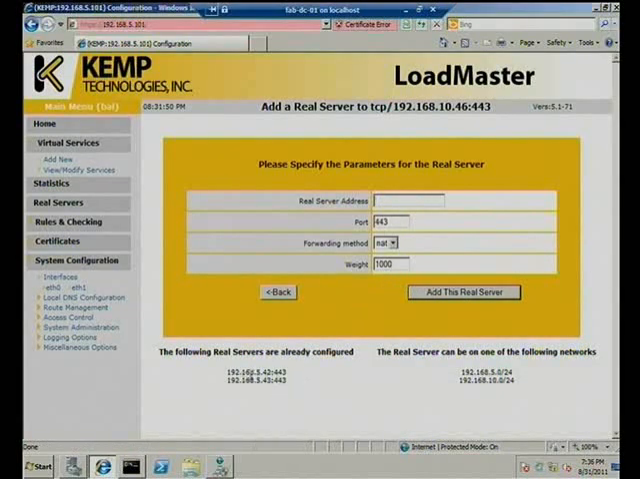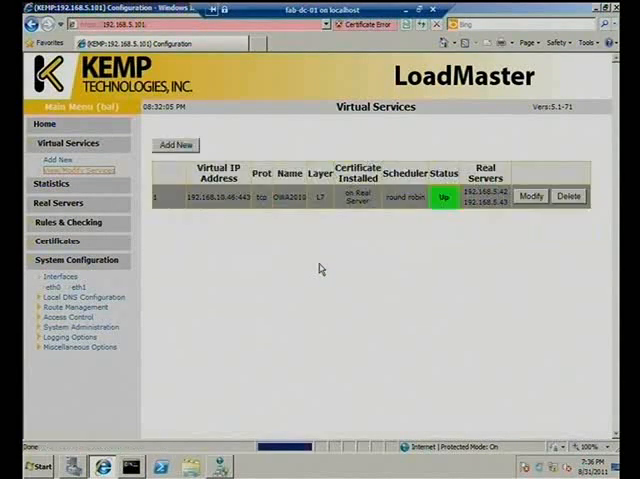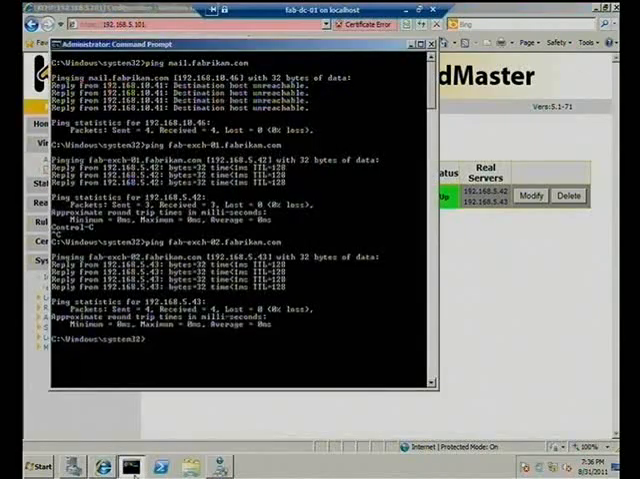So hit OK again. I can see I have 2 servers configured. If I go to view modify services, we're doing the health check on the https mail.fabricam.com/OA. We can see that the servers are up. Both of them are there. Scheduler is round robin. We should be ready to go.